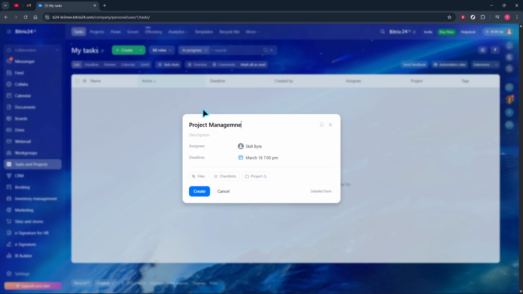Attach any relevant files right here. This could be a brief, a mock-up, or a spreadsheet. Centralizing documents with the task prevents version confusion later. A quick tip, use consistent file names so updates are easy to spot.